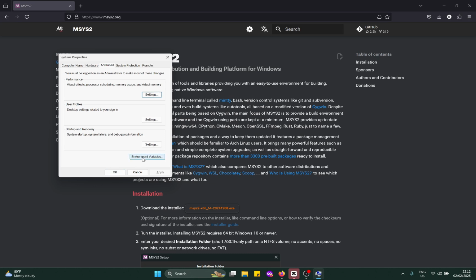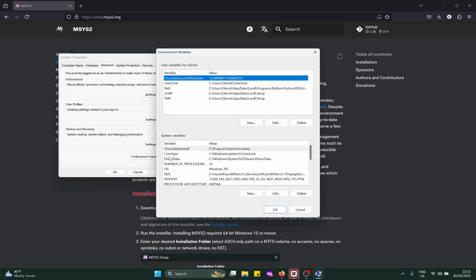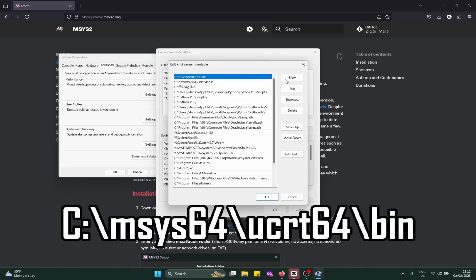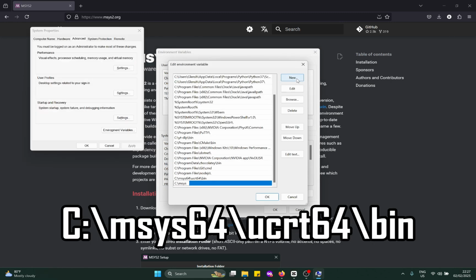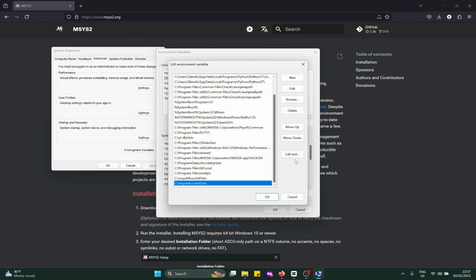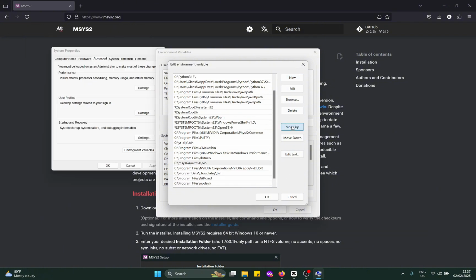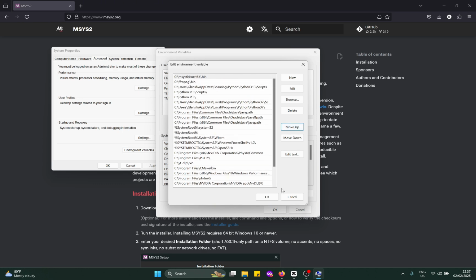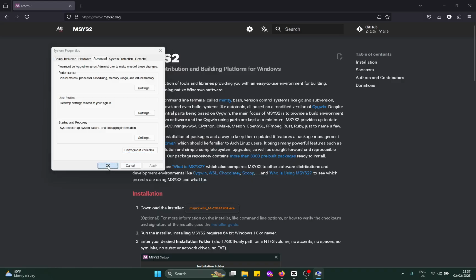Click on environment variables. On the system variables, go to path and press on new and type this. Press enter and move it to the top. Press OK and you're done.